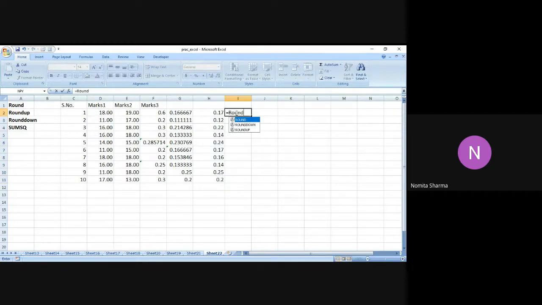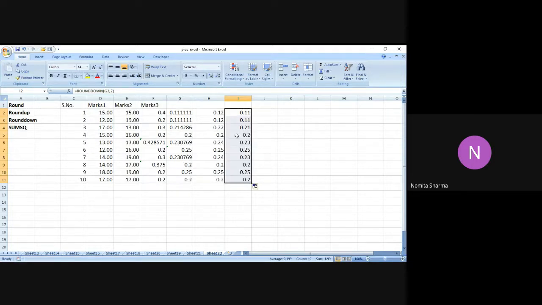Similarly, when I use the ROUNDDOWN function, it will round the number towards the zero side. So if I write the same cell G2 comma 2 and let me press enter. Now I'm getting the answer as 0.11. In the ROUNDUP case, I was getting the answer as 0.12. Let me drag this to the other cells and let me see the answer. Yes, we can see that all the numbers have been rounded towards the zero side when I use the ROUNDDOWN function. In a similar manner, when I use ROUNDUP, the numbers will be rounded towards the higher side, that is towards one side.